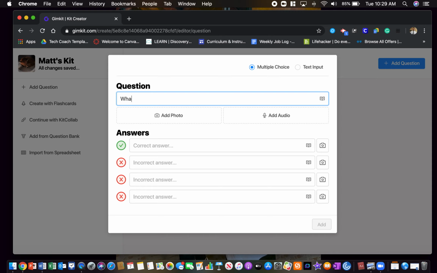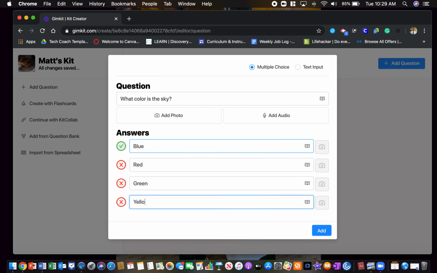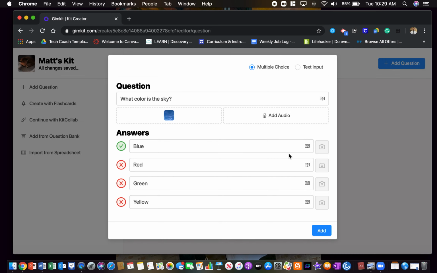So for example, if I say, what color is the sky? And I'm going to just put down blue, red, green, yellow. Okay, and then what I can also do is I can actually add a photo, and I could add a photo of the sky if I'd like. And now what I can also do is I can check correct answers or uncheck correct answers right here.